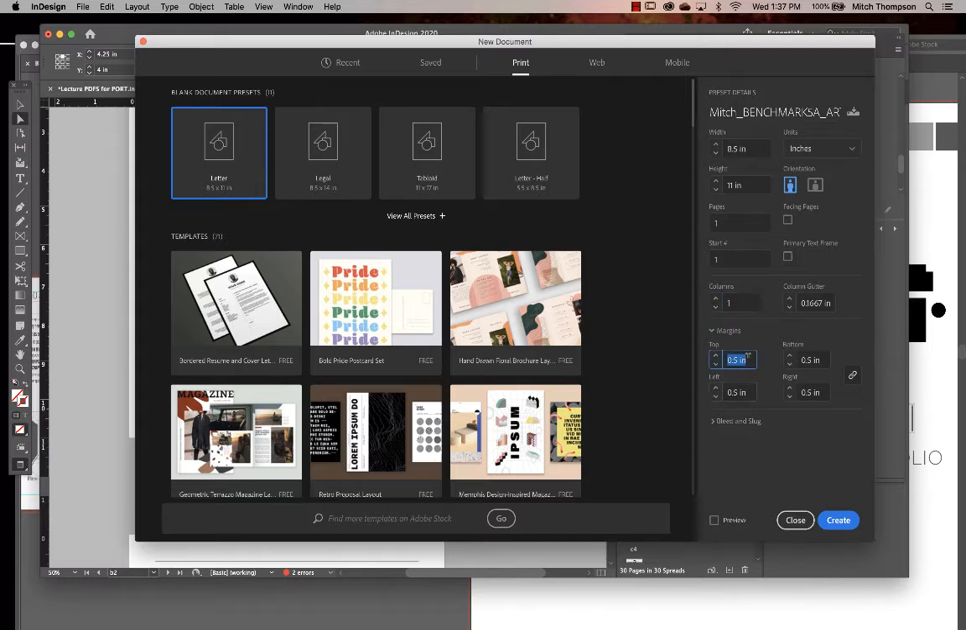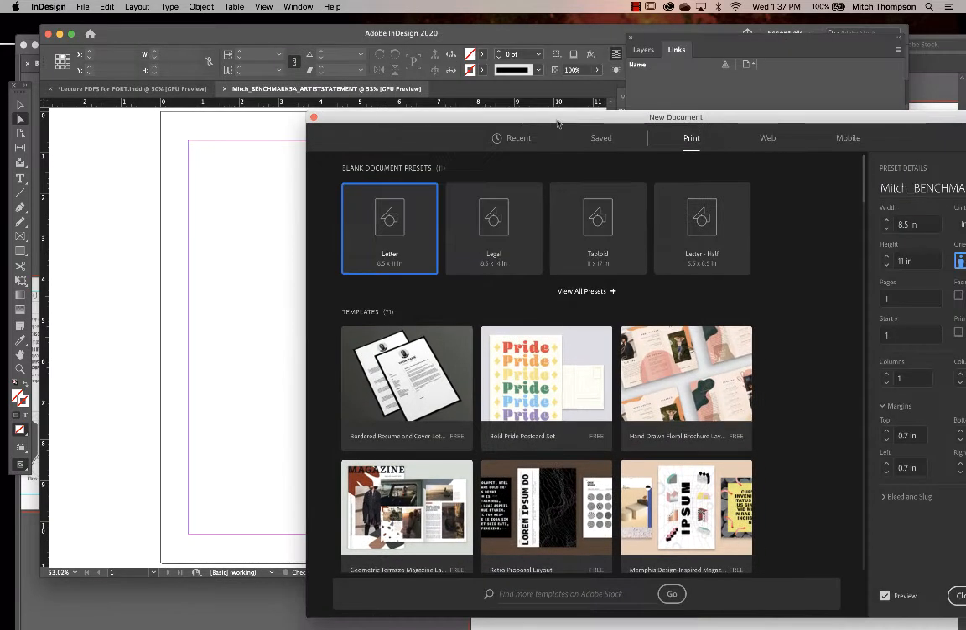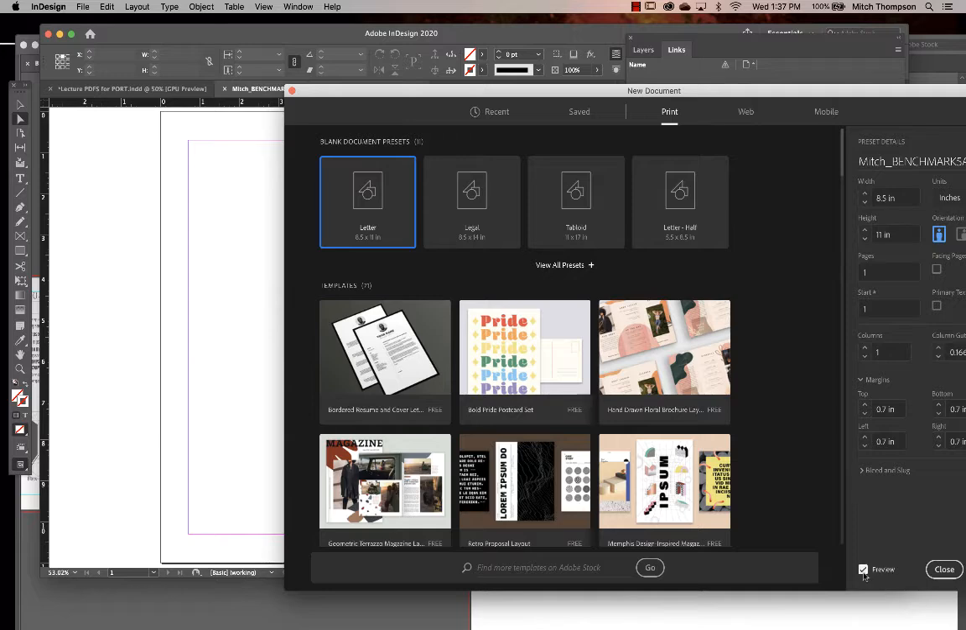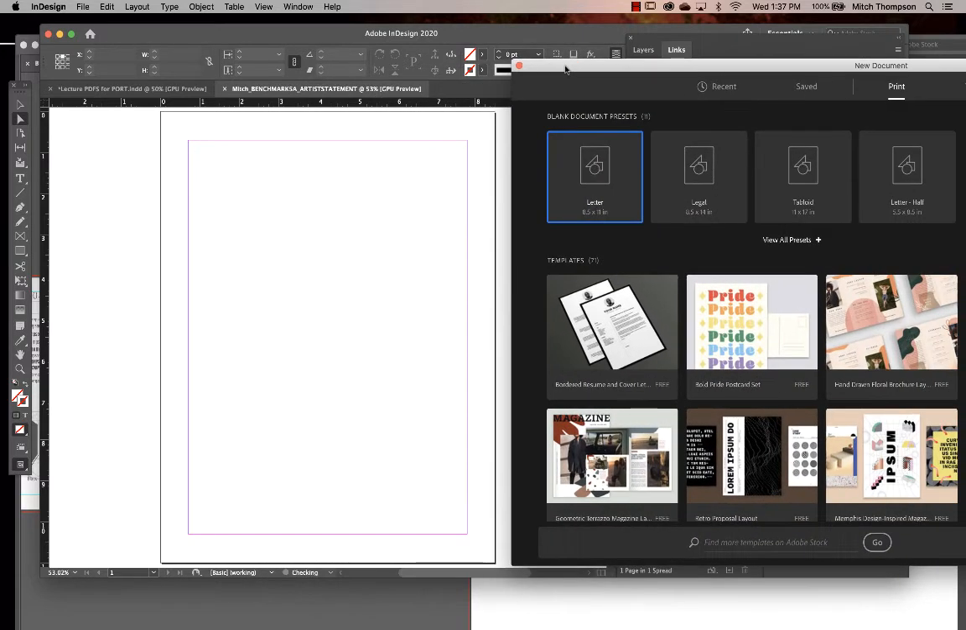Margin, amazing. I'm going to keep my margins at 0.5. You know what I might do is 0.7. I'm going to change it to 0.7. If I hit preview here for a second, go ahead and hit preview. I love having my preview on. See that? This little checkbox? Because what it does is it allows me to see the artboard as I'm creating it.